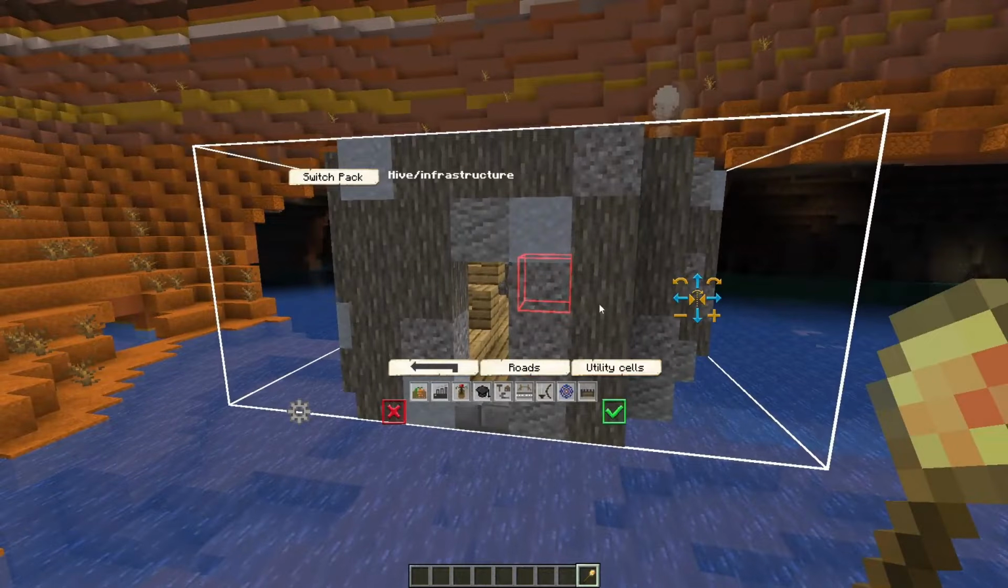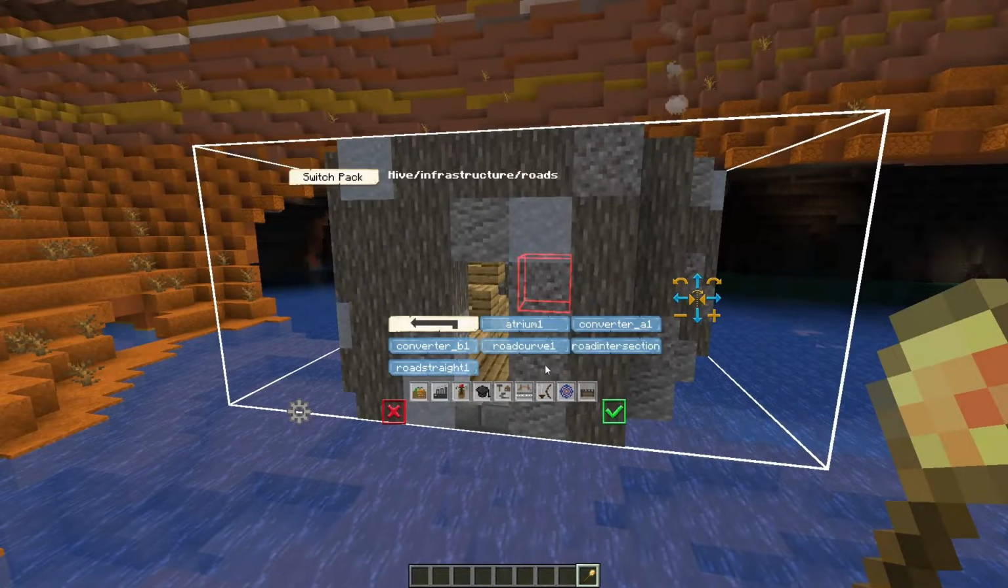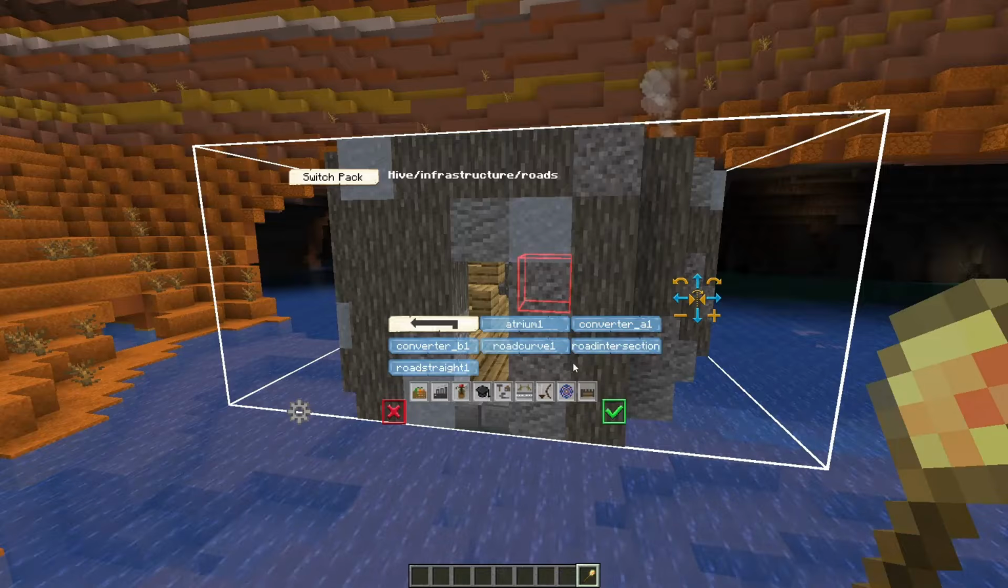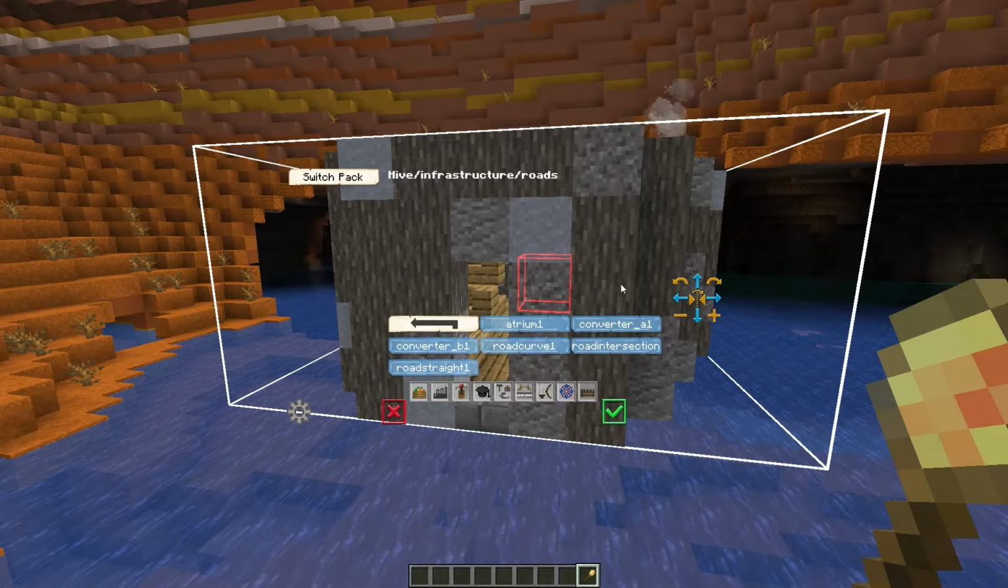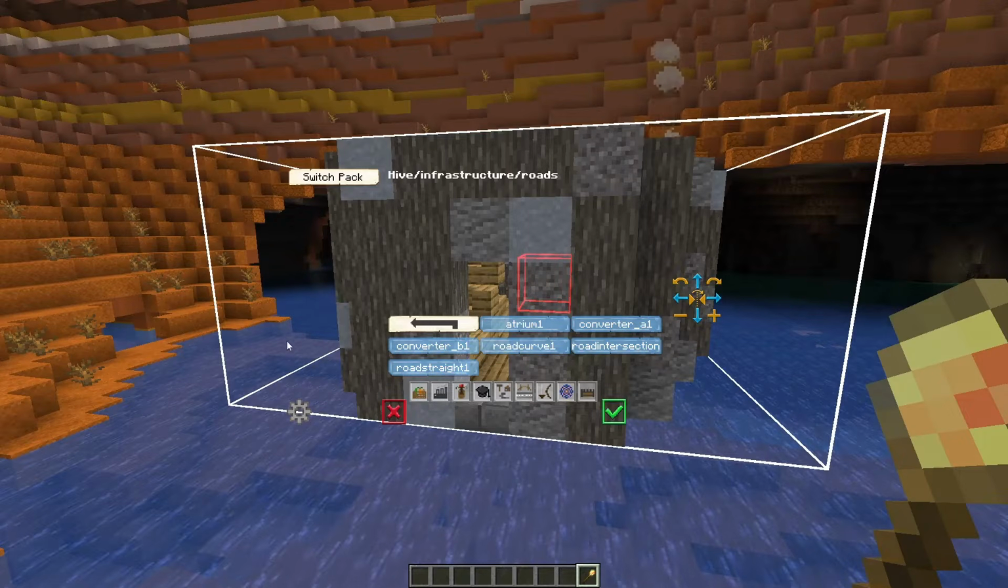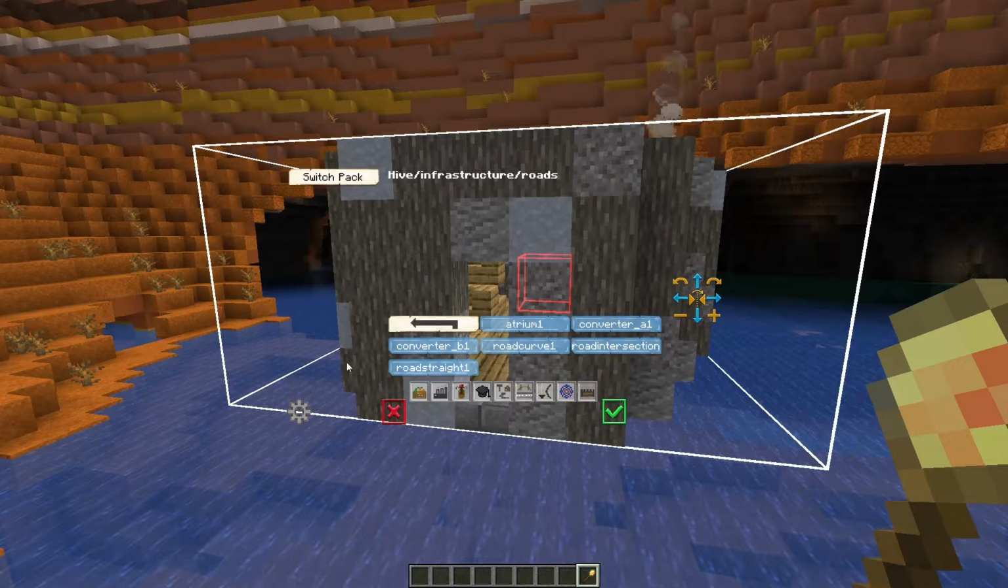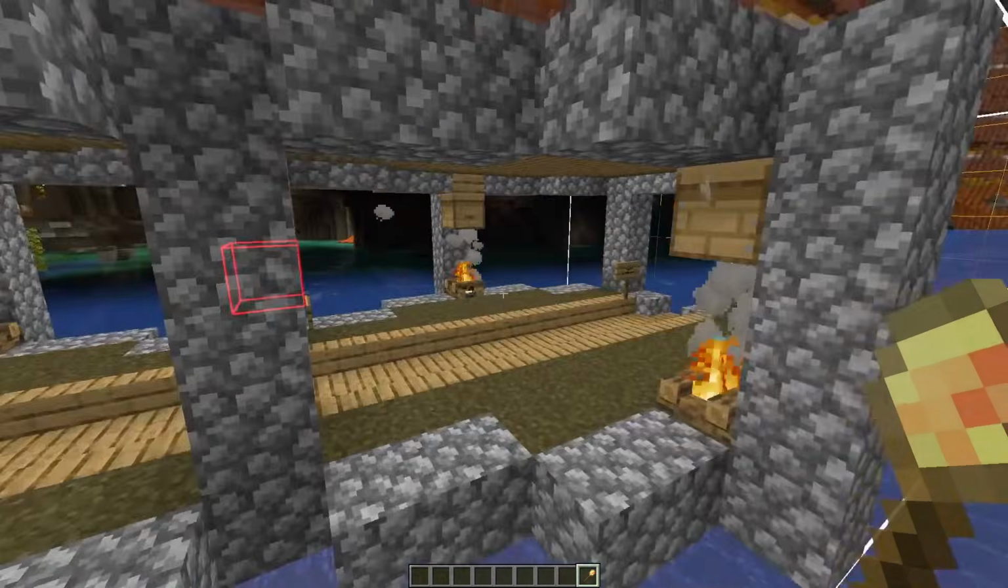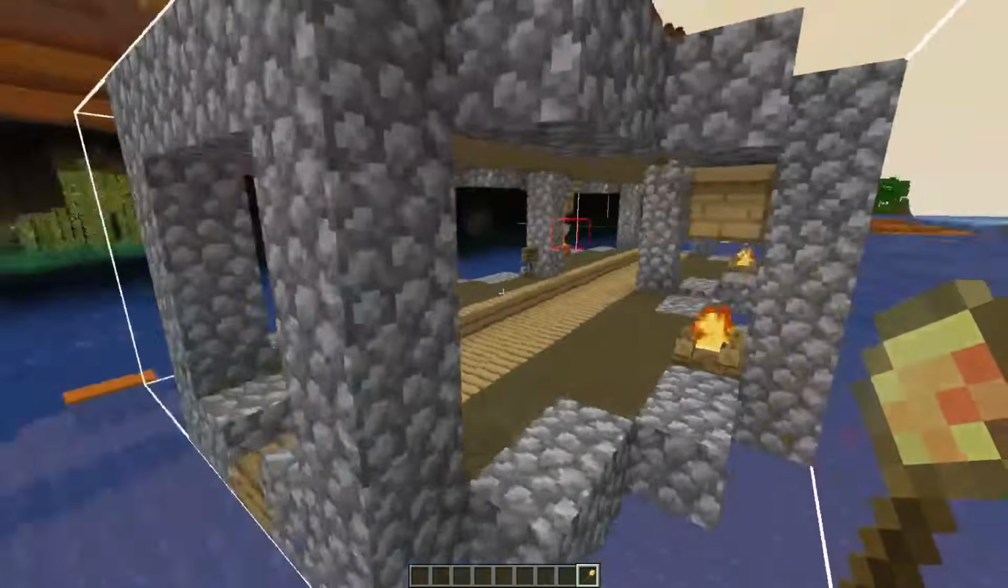The other thing in here is the roads section, and if you've played with Hive before, you'll see there's a couple of new parts in here that Gino, Tad, and I have created to help make things easier. So there is Road Straight. It is, again, exactly what it sounds like.